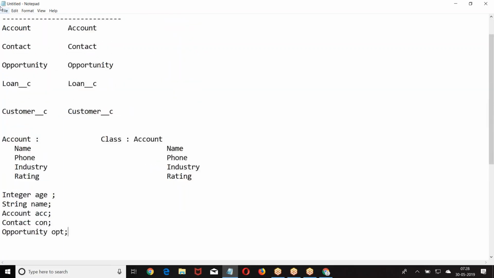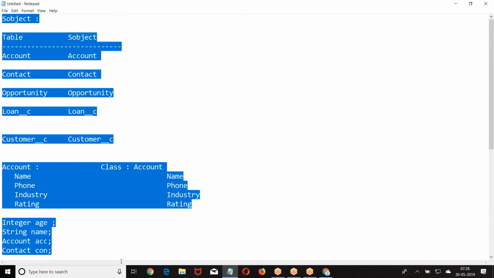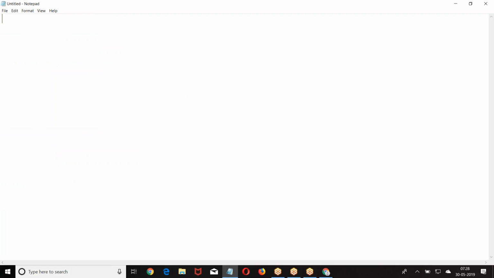Now try to understand once again. Every table in the database has an equivalent Apex class. So the class is referred to in programming to refer to the table. Now try to understand the points here. Listen carefully.